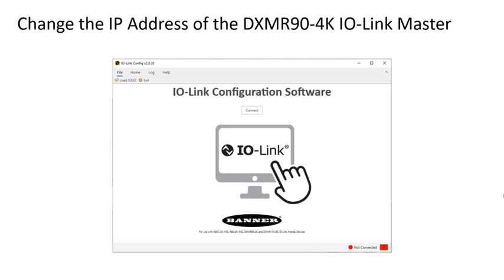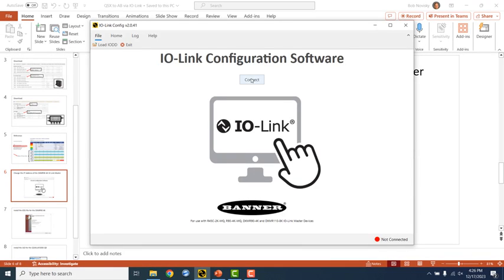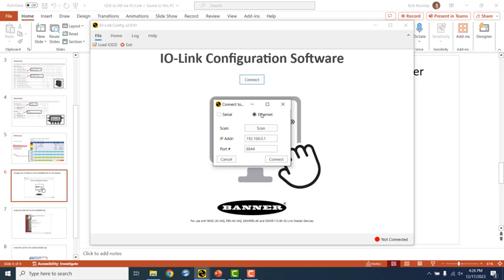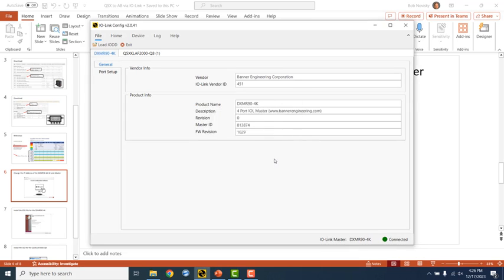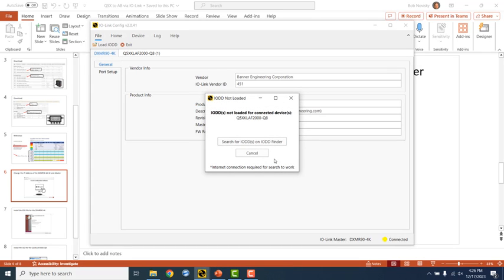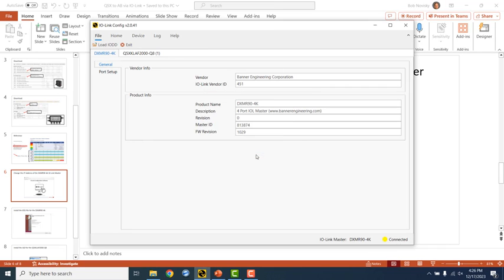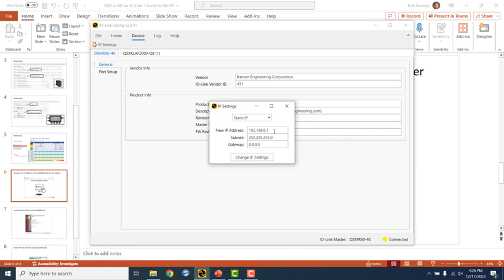If you wish to change the IP address on the IO-Link Master, using a LAN, connect your PC to the IO-Link Master via the Ethernet port, install and run Banner IO-Link configuration software, click on Connect. Make sure Ethernet is selected. Click on Connect again. If your Q5X is already connected to the IO-Link Master, the IODD not loaded message pops up. You do not need the IODD file loaded for this how-to video, so click Cancel. Click on Device, and then on IP Settings, and enter the desired IP address and cycle power.